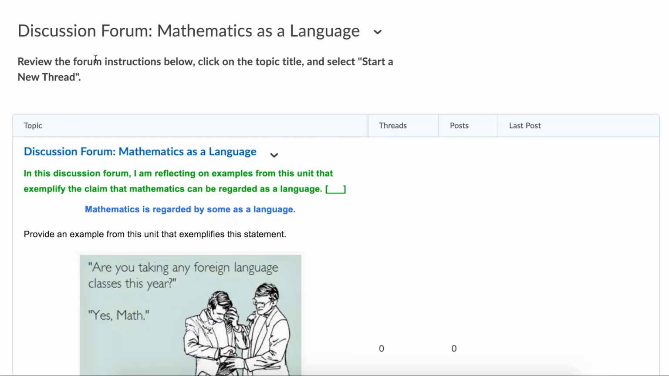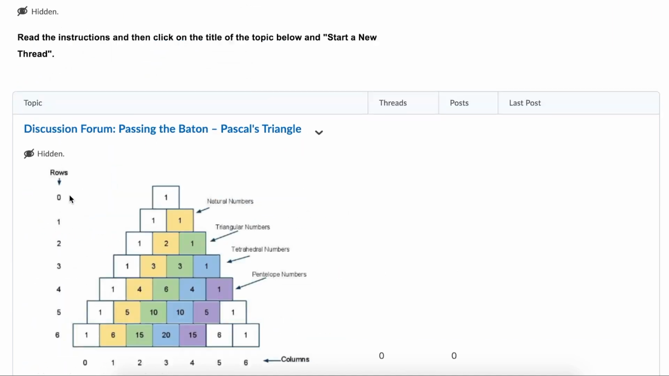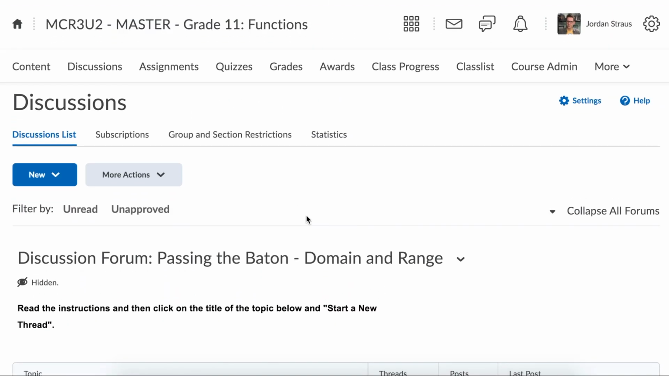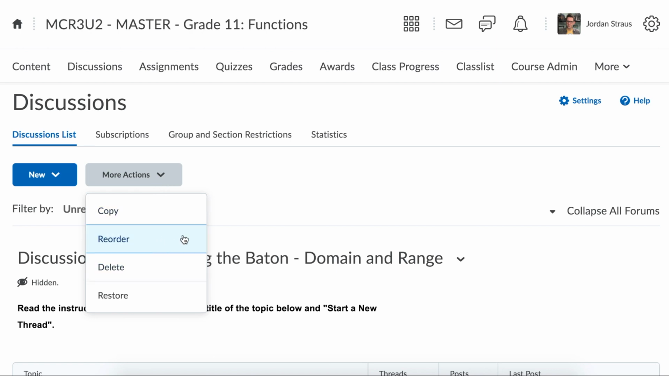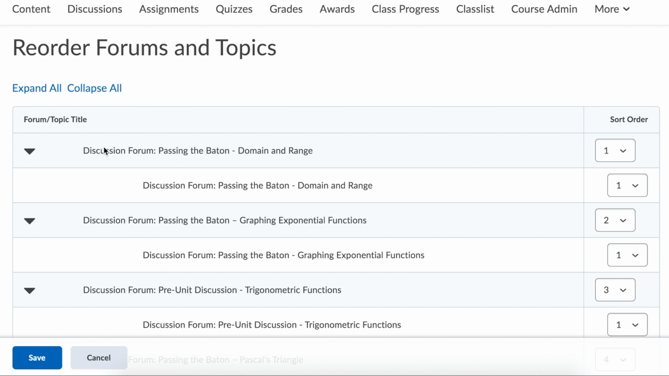Now that you've actually got your discussion forum built, one thing you might want to do is rearrange your discussion forum page so that your discussions appear in chronological order as they appear throughout the course. And to do that, what you can do is scroll up to the top, select More Actions, and click Reorder. And what you'll see appear here is a sort order list. Now there are two entries for each discussion forum because you'll remember that we built the first instruction placeholder as well as the actual discussion forum activity.